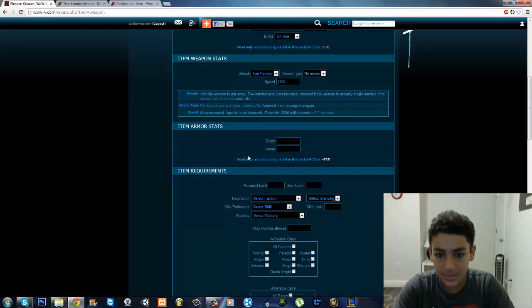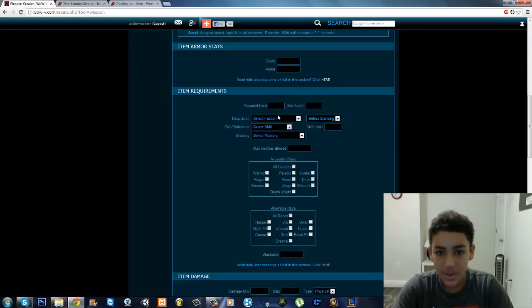That means 2.7. And so the block, I'm not really going to put anything in there, or for the armor, since it's a weapon. And so the required level, what level you have to be to use this? I'm just going to say like 80. Can be anything. Item level, that can be anything you want. I'm just going to make it 456.